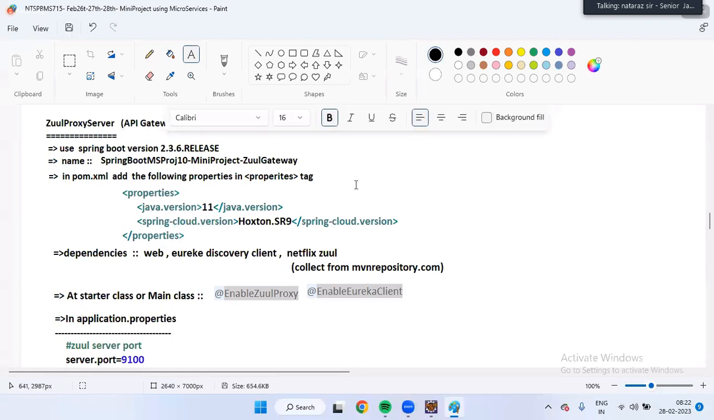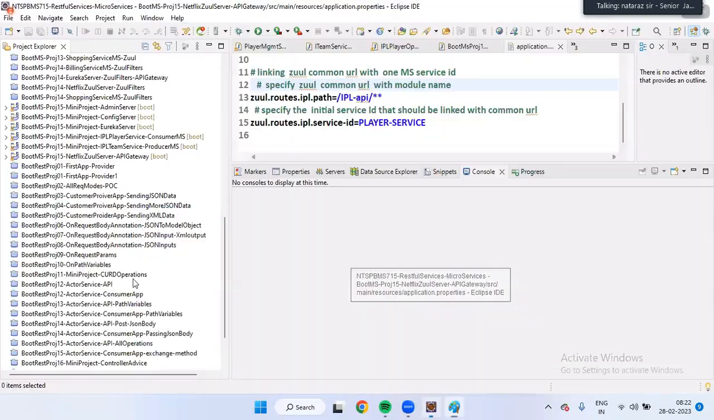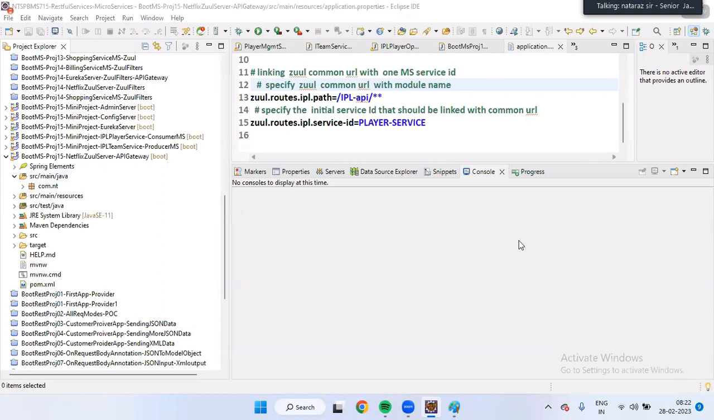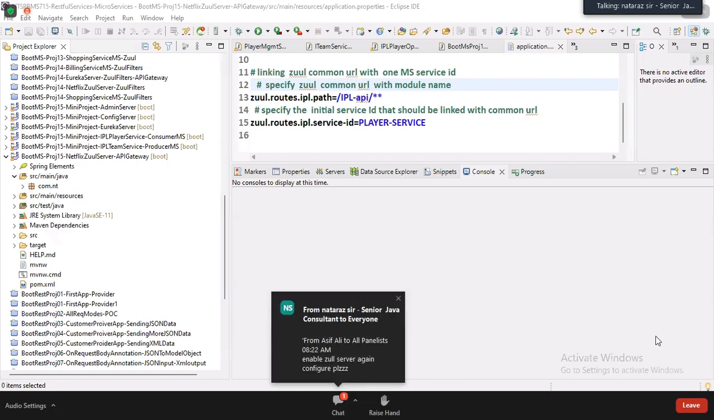So, enable Zuul server again, configure, sir. Sorry, sir, I already developed Zuul server 2 times. Please, if you miss the class, keep the habit of reading the document now, boss. You cannot be this much selfish. I think Zuul server so far we developed 2 or 3 times, right? Yes or no?